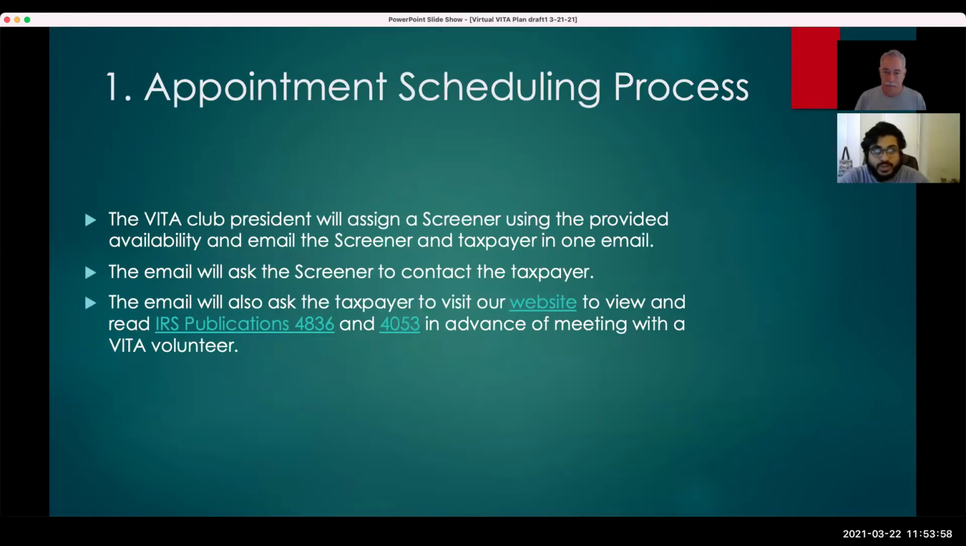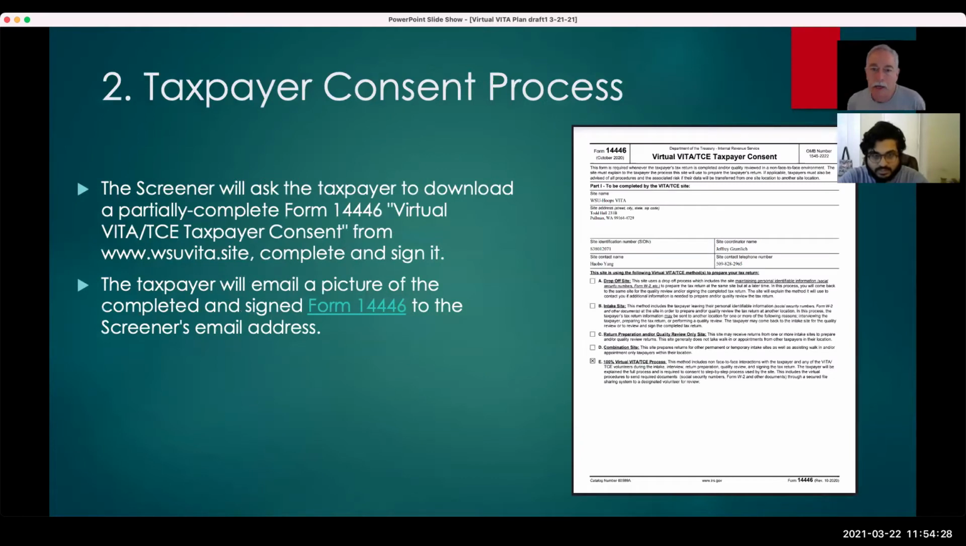Okay, the first part of the process is the appointment scheduling. The VITA president will assign a screener using the provided availability and email the screener and taxpayer in one email. Then the email will ask the screener to contact the taxpayer, and the email will also ask the taxpayer to visit our website to view and read publication 4836 and 4053 in advance of meeting with a volunteer.